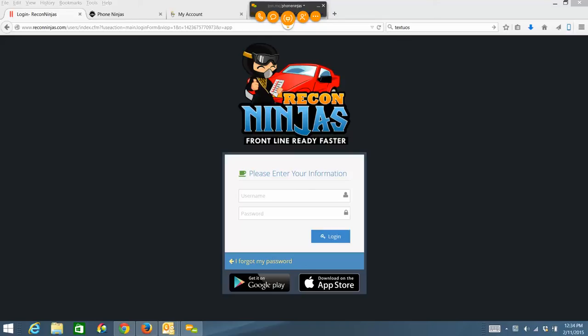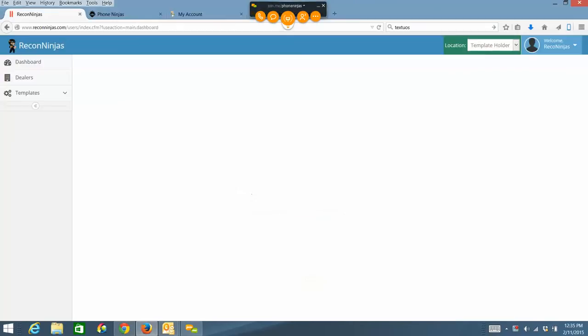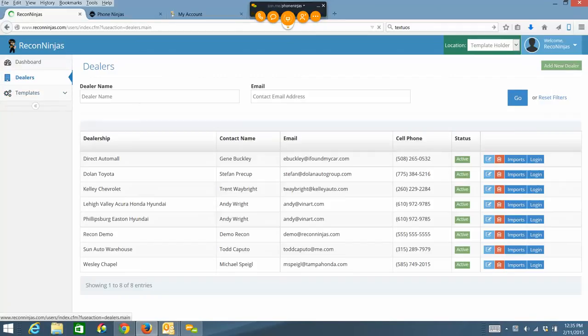The first thing I want to point out to you is that we are not only a computer app, but a mobile app. You'll see that we're approved to be on Google Play and also the Apple App Store. So those users that are using Recon Ninjas that work in the shop that might not have access to a computer, well, they can certainly do this from their smartphone. I'm going to log into our admin site and then pull up a dealer, our demo dealer here. So we're going to log into our demo dealership.